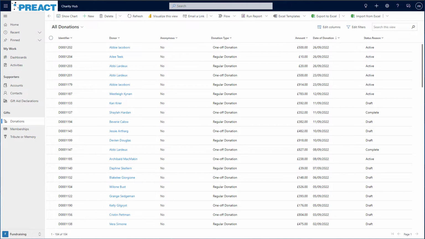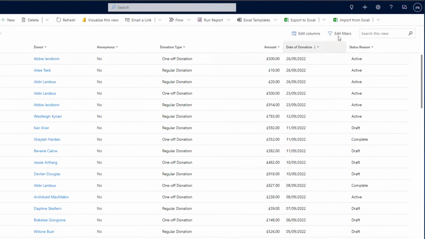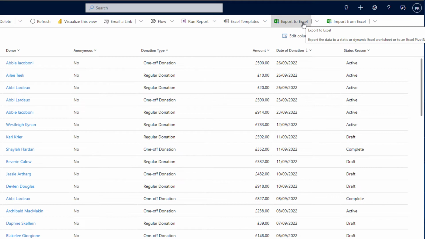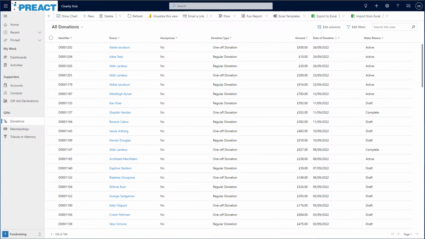Now, when I talk to people about views in Charity Hub, I like to draw the comparison between these views and Microsoft Excel. Essentially, all we're looking at here is a giant list of data, and just like Excel, I can use filters at the top to quickly sort and filter my data. And in fact, I can even export this data directly out to Excel using this button at the top here, but that's for another time.